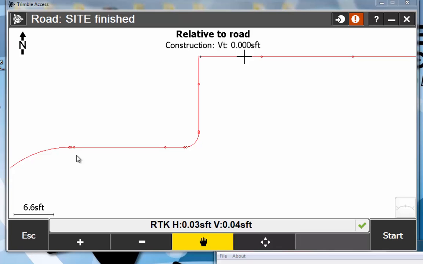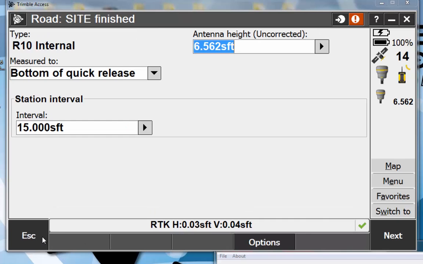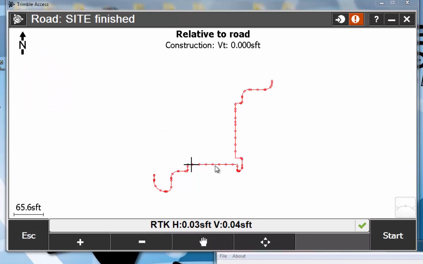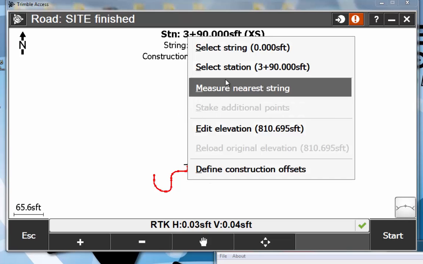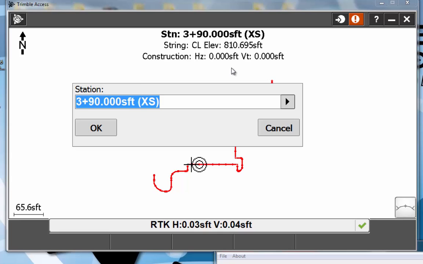The thing about this is, if it's not fully automated and I have a high point station that's not showing up on here, I can tap and hold on the screen. I have to get out of here first. I think I have to pick this guy. I can tap and hold on the screen and key in any station I want on the fly. There might be an easier way to do it, but as of what I have here, that's probably how I would do it in this scenario.